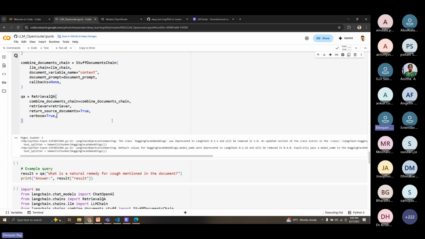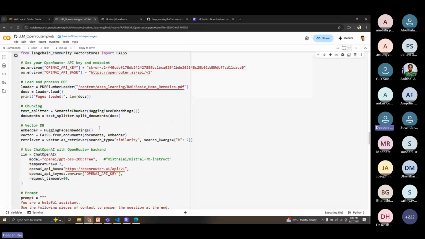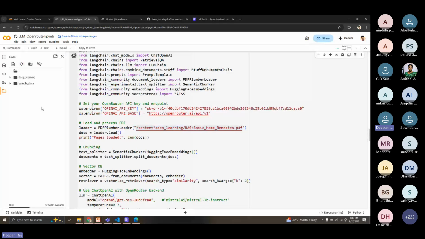I'll just run this part entirely so that, while it runs, I can show you what happened. Basically, I'm just loading this PDF file, which I've cloned recently. You can also load any data. You can load any PDF in this Colab, or even on your local machine.